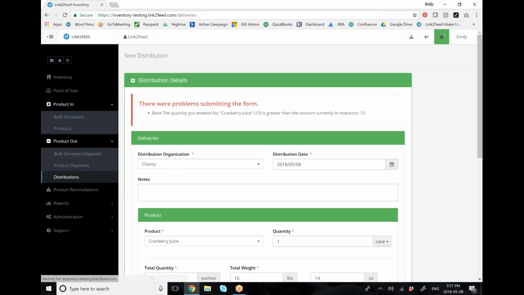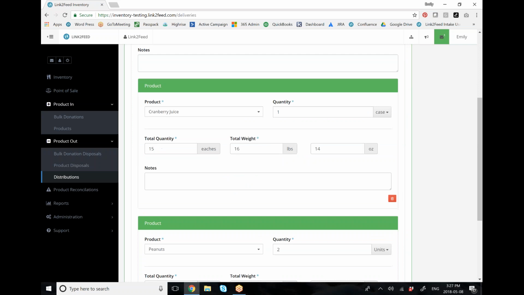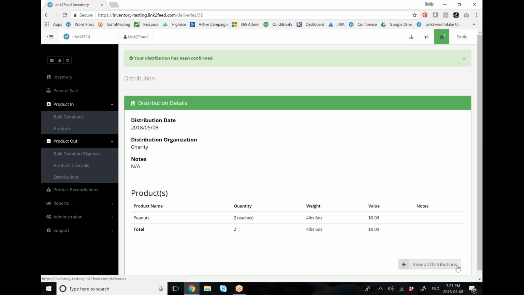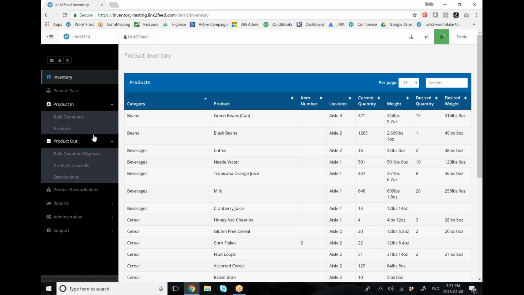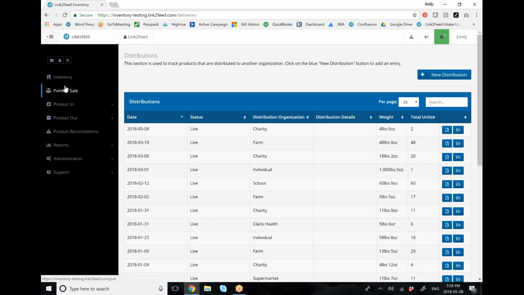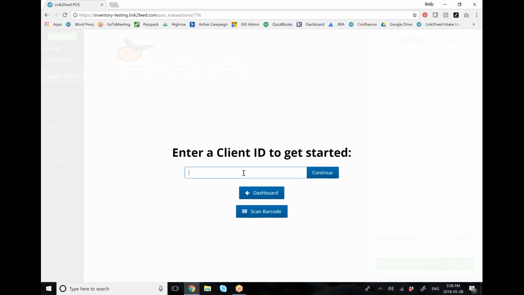Then we save. And you can notice if you try to distribute more product than is in your inventory, the system will let you know that you've made an error. Once we confirm, these products are now taken out of inventory, and we can see them in our list of product distributions. We can see the record by clicking View, or we can download a receipt to send along with our distribution. There is also a point of sale system if you wanted to track which specific products were being given to clients.